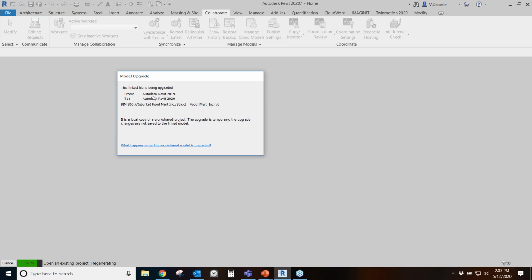And even here, the reason I'm getting this upgrade is because the file link, so it looks like which one is this? The structural file was still in 2019, so it's upgrading it, but it's telling me that it's creating a copy of that locally, and it's going to make that temporary. So as soon as the file's closed, it doesn't keep that upgrade. It's probably doing that for both the structure and the MEP, unless I already missed it. So almost done.